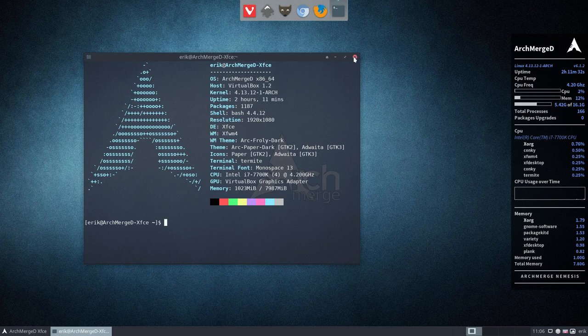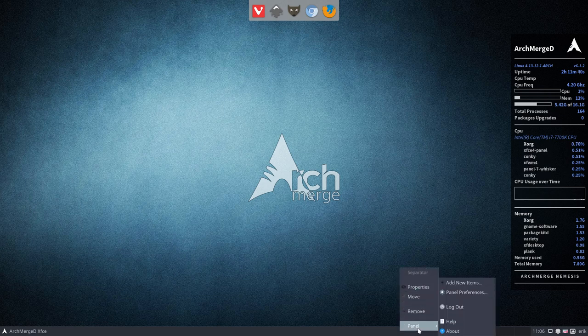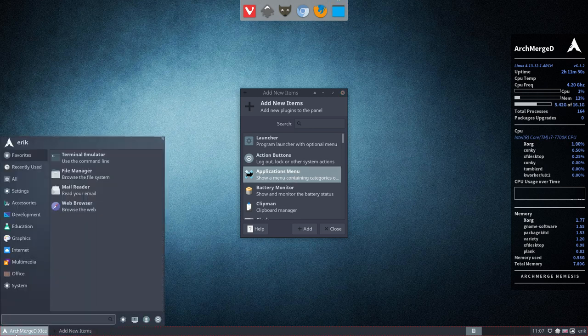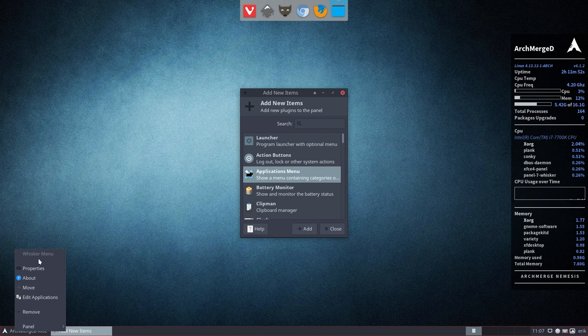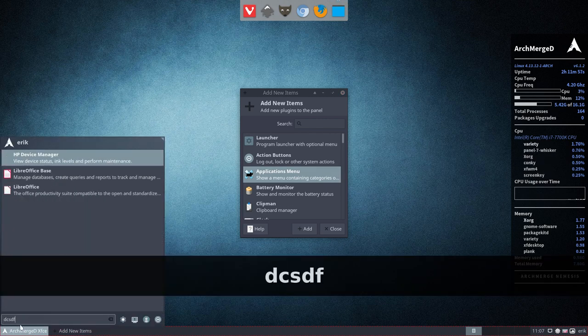We're now on this engine, ArchMerged xfce, and we're exploring every bit of it. One of the things we could do is add some more things to the panel, so we can add new items. So let's go into that. Let's just pick a few of them. This is the standard application menu. We've got rid of that and we've installed the whisker menu, which is more themable, and we can just type things in here and it will start looking for it.